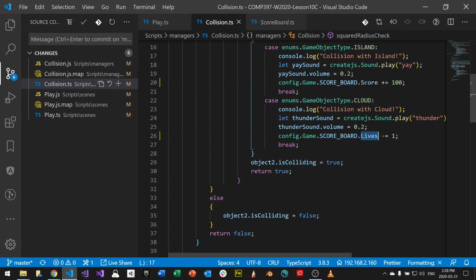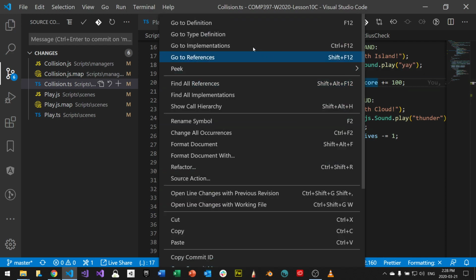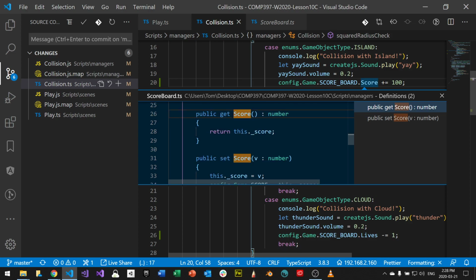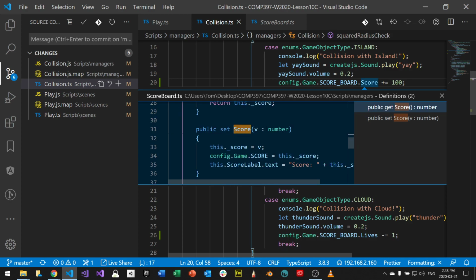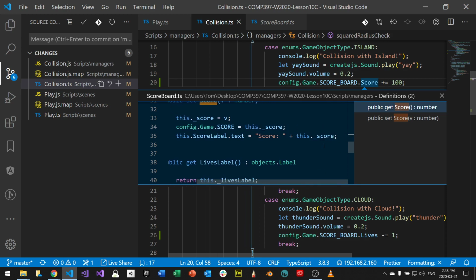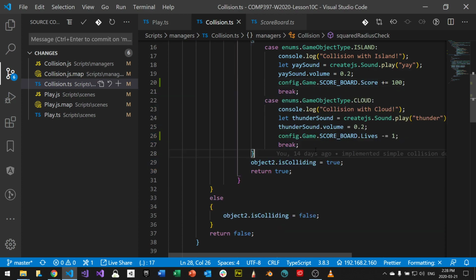Well, what about score? So scoreboard.score, go to definition. You can see again, score, here it is. Here's our getter, right? And here's our setter. So we're saying, hey, set the score to whatever the new score is going to be. So here's our new score, this dot underscore score. And we're saying score label.text is going to show whatever we want it to show, which is this dot underscore score. Same exact thing. So why isn't it working? Well, we're going to see in a second.